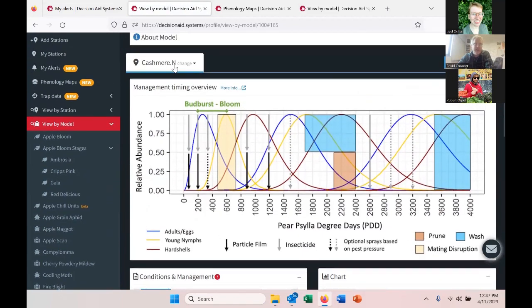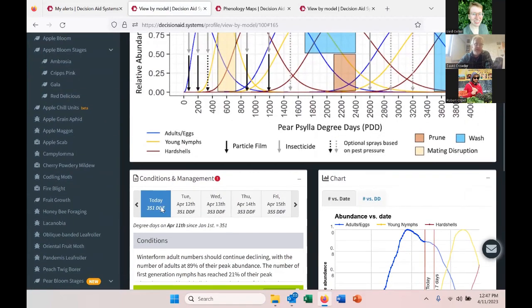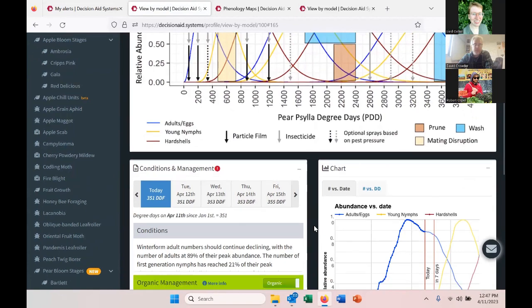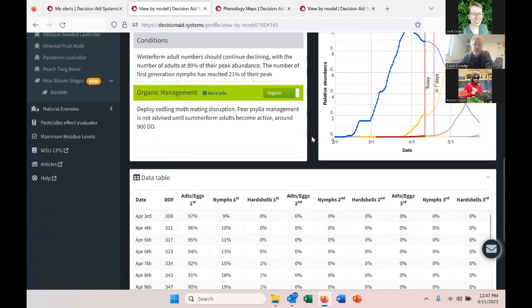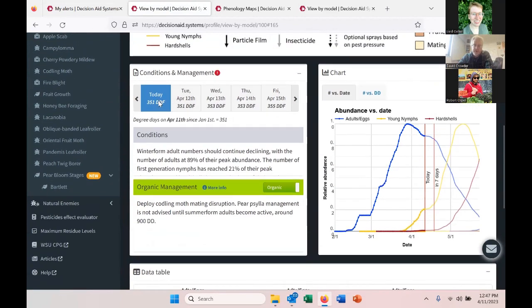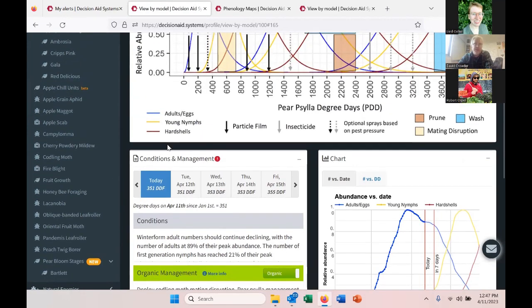If I were to look at Cashmere on April 11th last year, we would have already been at 350 degree days, whereas we're only at 200 degree days right now. So we are about, at this particular station, 150 degree days behind where we were at the same time last year. And that's about a 2 to 3 week shift.